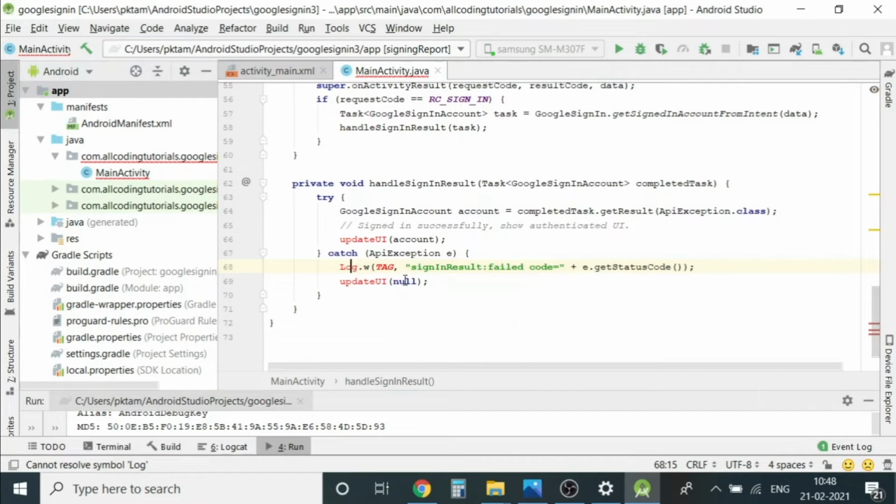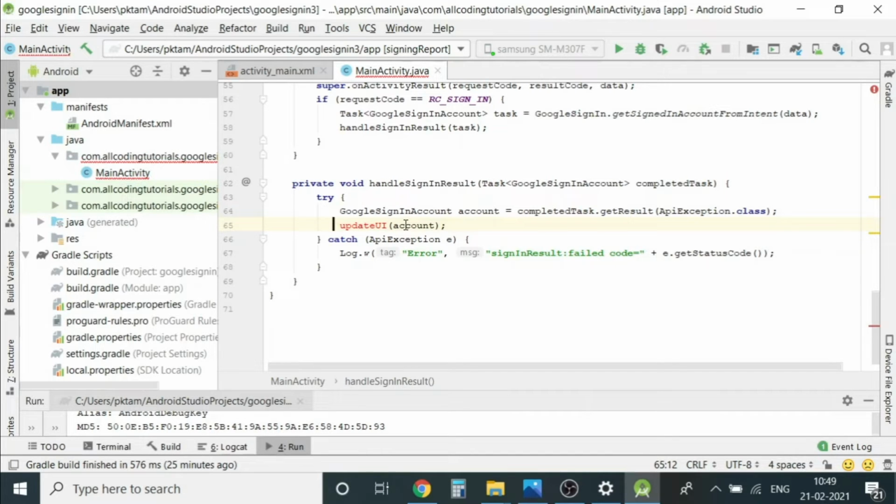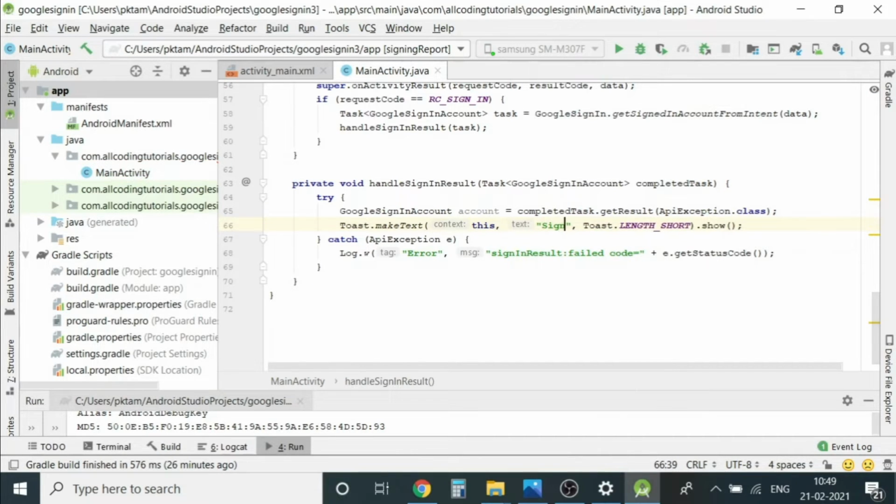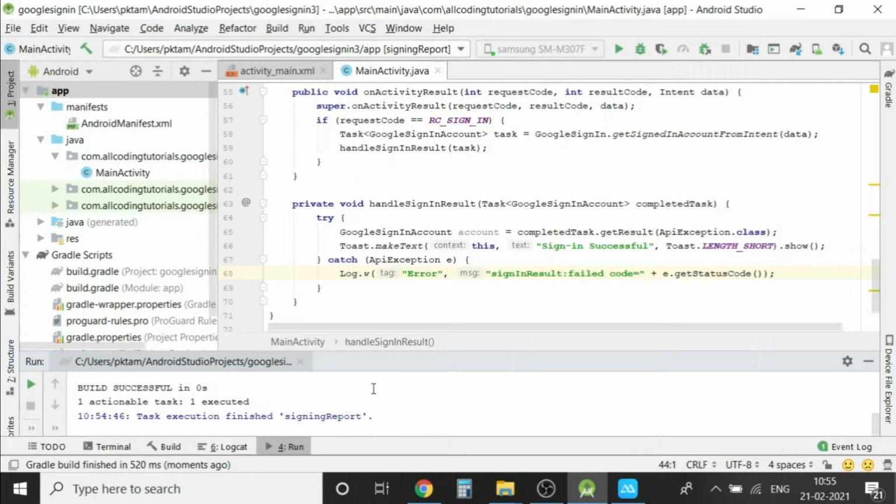Import the Log class and this tag, we can replace it with some error tag. Then this update UI null, we don't need this actually. If there's an exception, just keep it logged. And also this we will delete, and update UI account. Instead of that, after this sign in, we will show a toast that sign in was successful. So if the sign in result is successful, we will show a toast to the user. So our first level of app is complete.